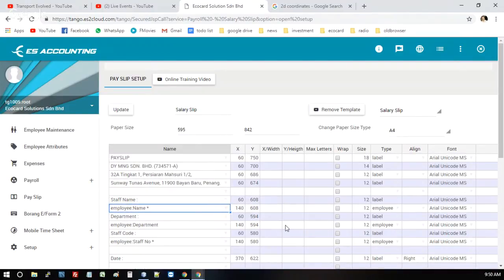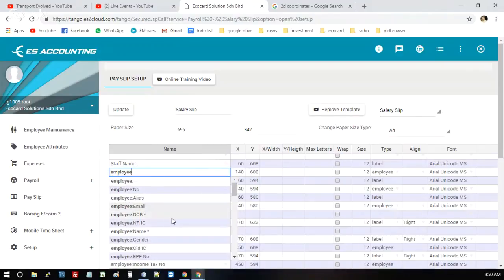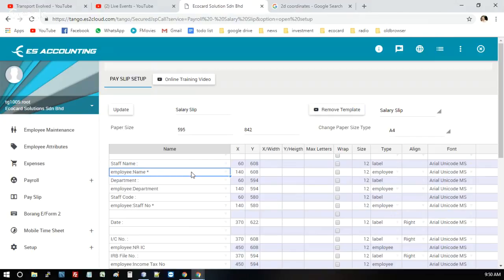If I type employee, you have a long list of available options that you can select over here. If you don't want the employee name, you can choose the IC number. These are the list of identifiers you can use to place the values into the respective position. Once you have chosen the employee, you need to choose the type of identifier you're using. If the system sees that you're using an employee identifier, then it will match this against our internal records to retrieve the employee name.